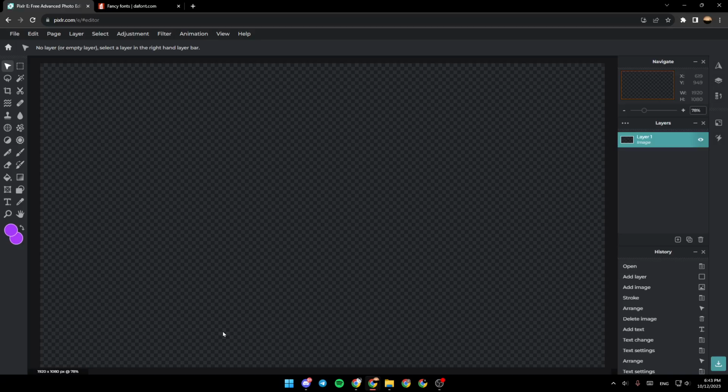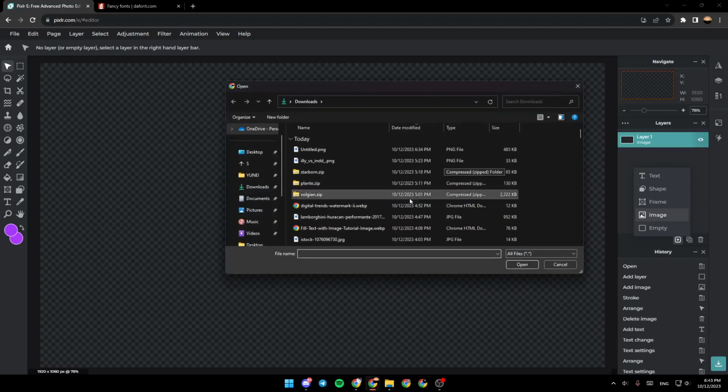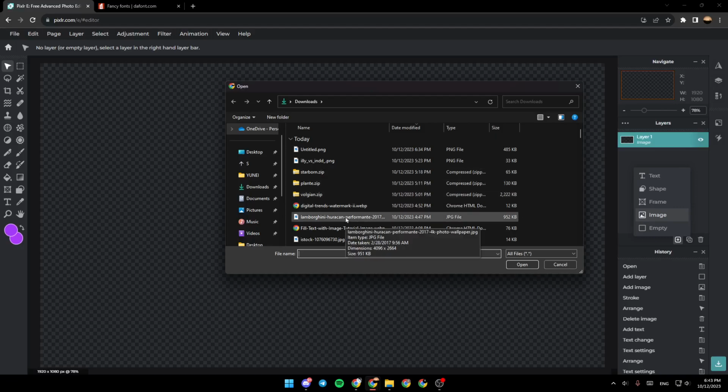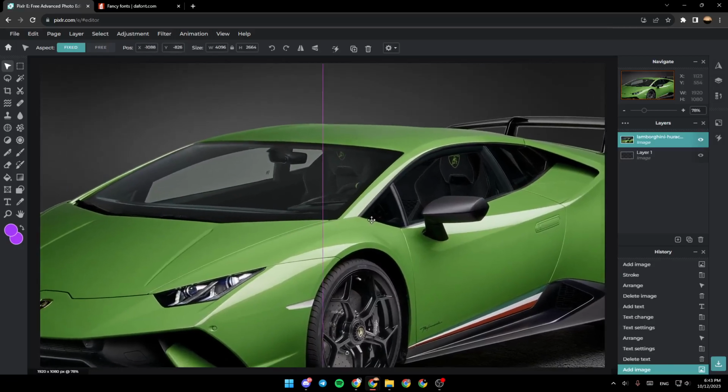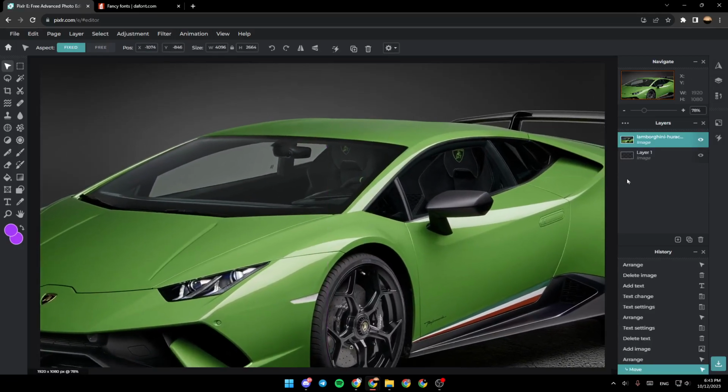So the first thing that you need to do guys is go right here to the right side of your screen, and the layers, click on this little plus icon and then click on image in order to add an image from your PC. Now select the image that you want to add, for example this one, double click it, and then it will be added to your Pixlr.